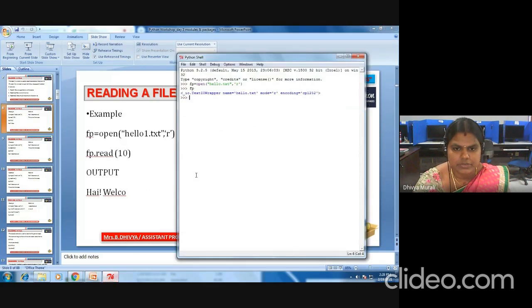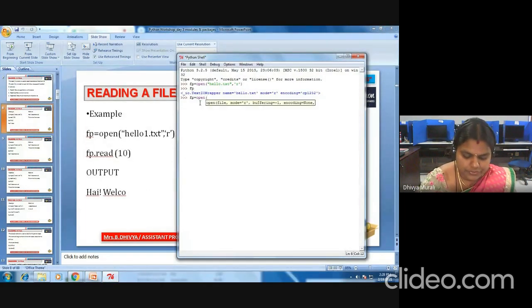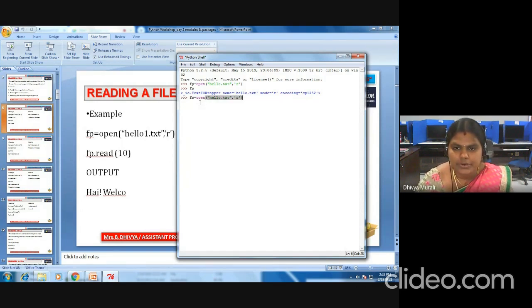See, we are going to do fp equal to open of, the name of our file is hello.txt. The mode of the file is R, that is, we are going to do a read operation on the file. After that the command is fp.read(10). Read(10) means it is going to return the first 10 characters in that file.